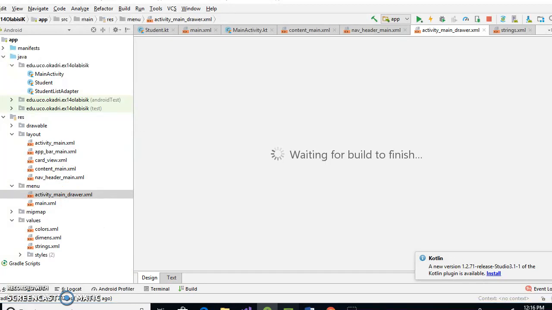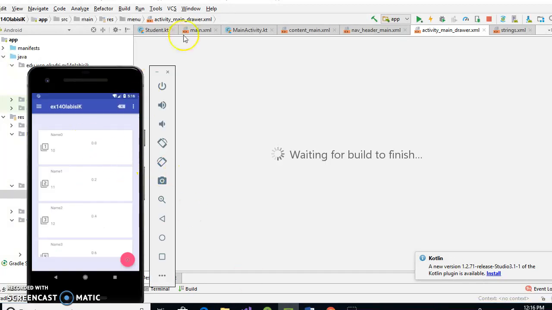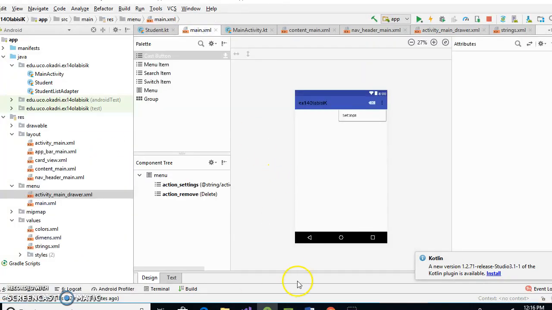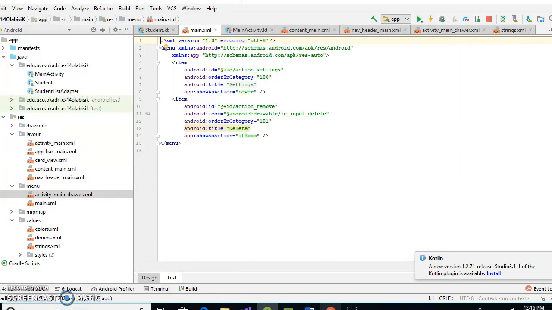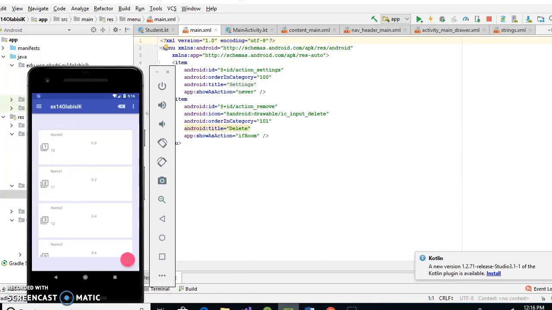And okay, let me run the program. This is the program. My design and my text. And this is what we did in class. You can click on anything and it'll show you the position.